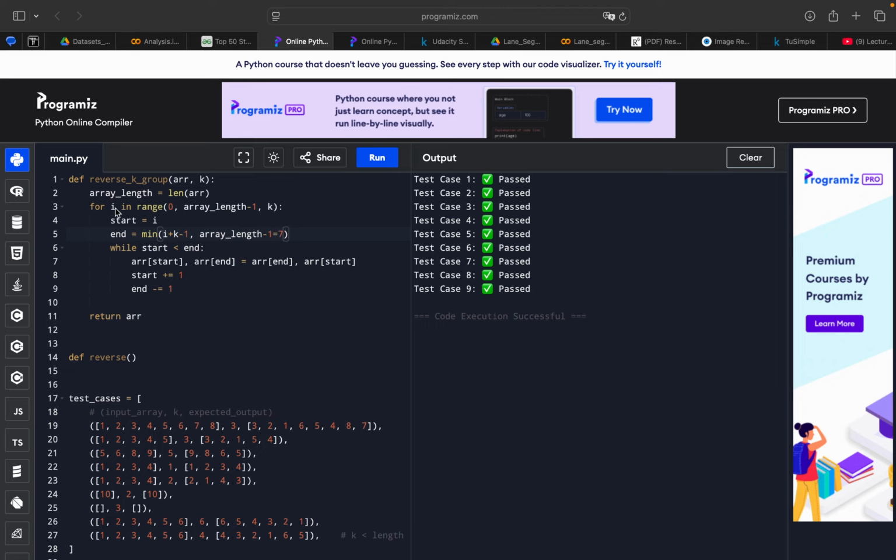So what's inside I? It is 6. What's array length minus 1? It is 7. So start is this and end must be this. Out of these two numbers, this was 8 and this is 7. So minimum will give us the minimum number out of these two numbers. So this was 7, so end will become equal to 7.